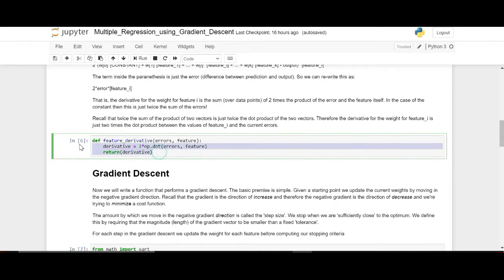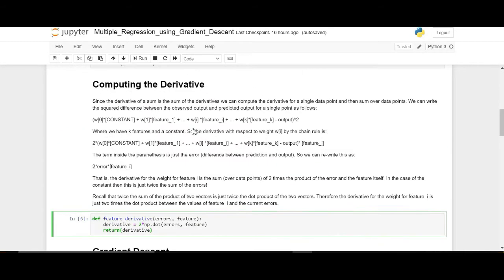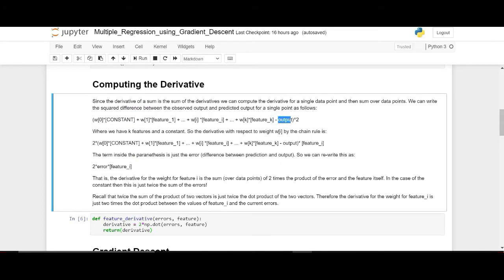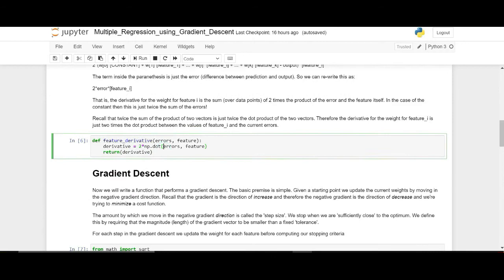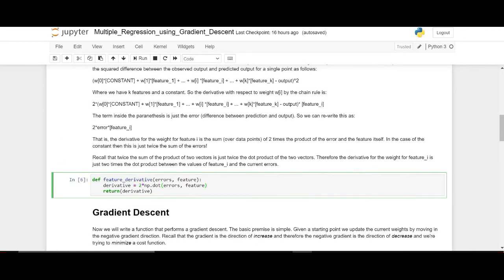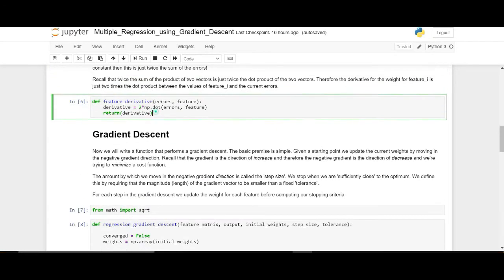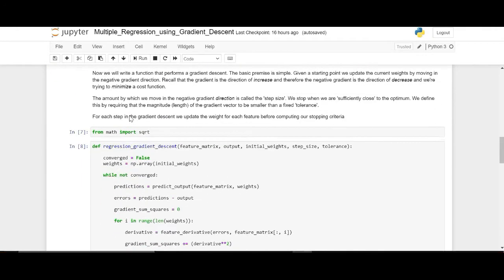Then we compute the derivative of each feature, because error is this linear combination of weights into features minus this output, to the power 2. So this will be equal to 2 multiplied by this linear combination of features and weights minus this output, and multiplied by the feature for which we want to take the derivative. So this is equivalent to, in matrix form, 2 into numpy dot of error comma features. We return the derivative. This is the main tricky part, the only tricky part in this whole game.